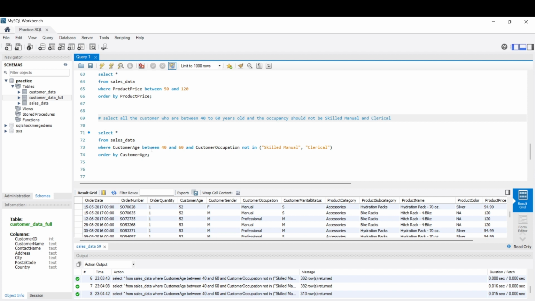So this is a combination of different things that we have learned. We have learned where, then we have learned between, then we have learned and, then we have learned not in. We have also learned the order by. So what we are doing in this query, as you can see, there are many things coming together and giving us some insights from the data.